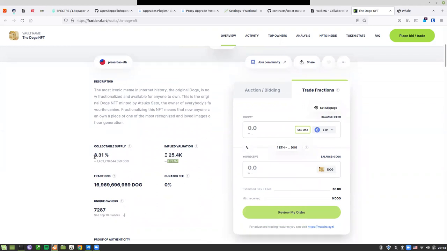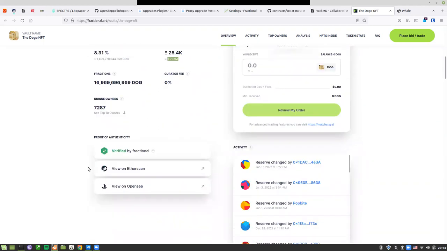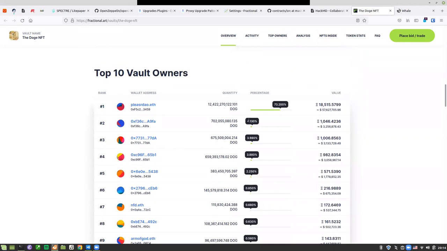What's interesting is, you know, these markets are quite liquid and it's quite tricky. Only 8.3% of the entire ERC20 supply is actually collectible. So that means there's a big holder. And if you scroll down, you can see that PleaseADAO actually does still own 73.2%. So if you wanted to participate in fractional ownership here, you should probably be quite sure that PleaseADAO have the best intentions for the holders of this token.